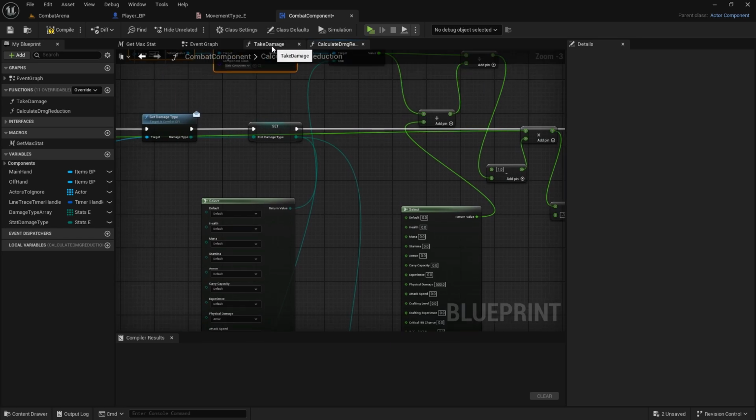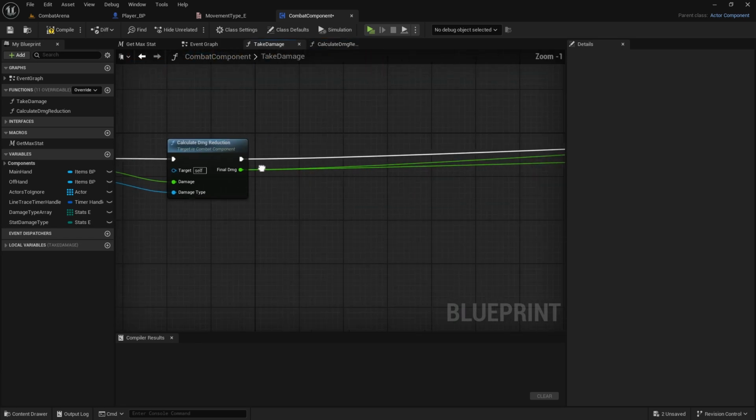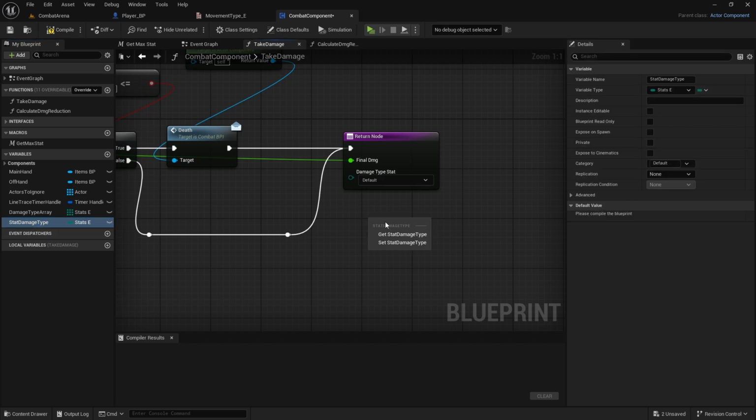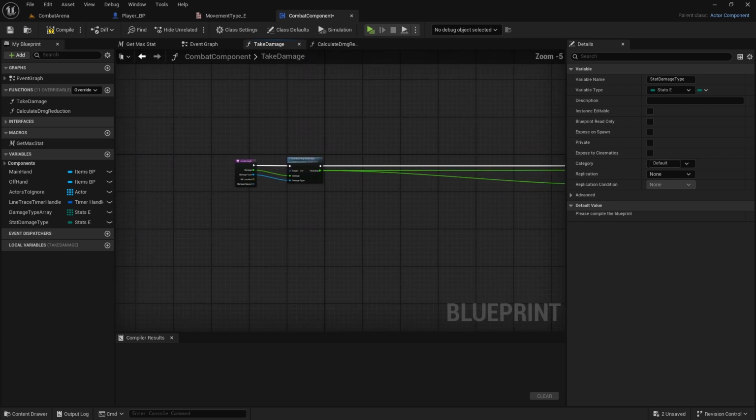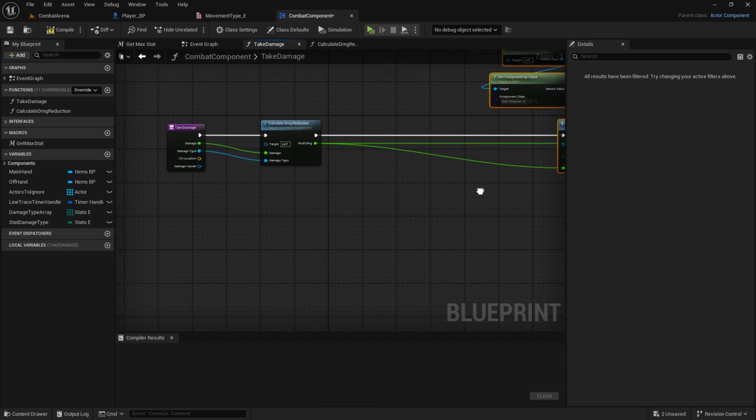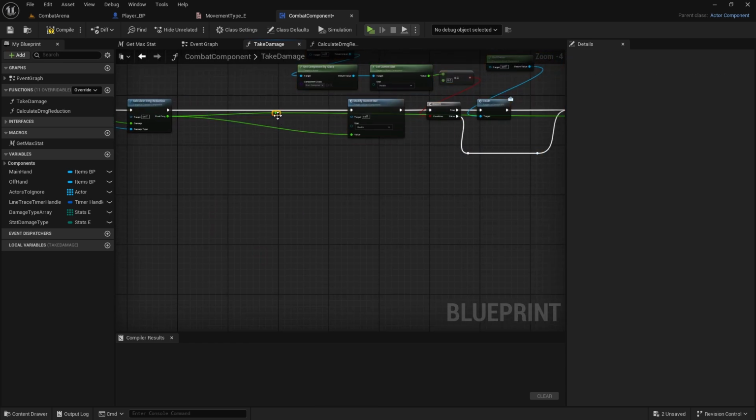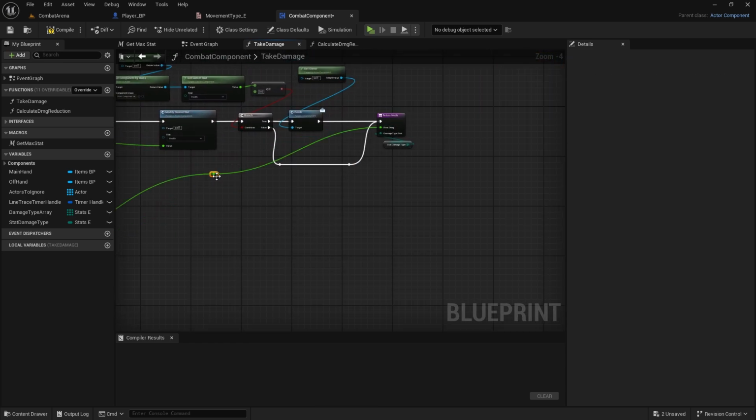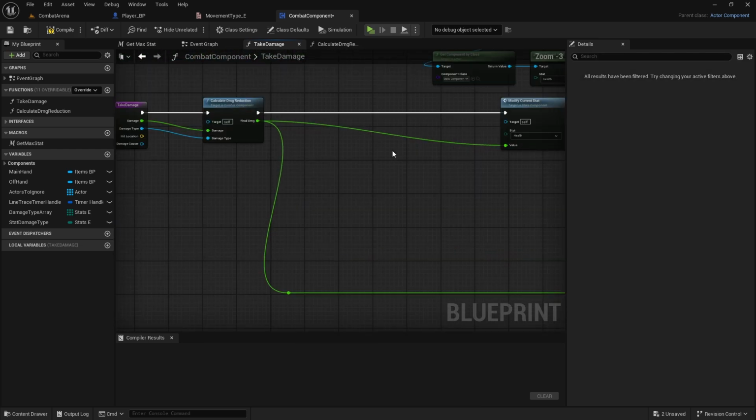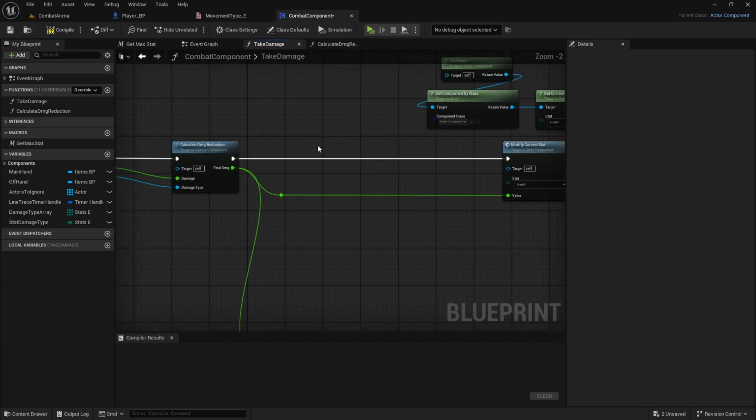This stat damage type we actually need, because in take damage we need to pass it to this. So it won't be local damage type, we can remove this variable. It will be this stat damage type. And okay, we can move this a little bit back, and then we can redirect this. So it's a little bit cleaner. So now, before we take damage, we want to do branch.